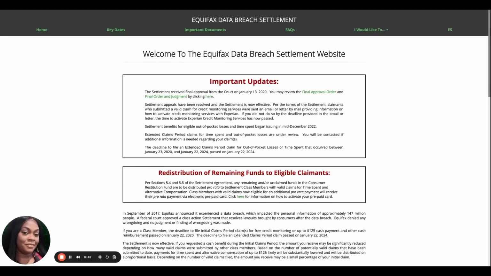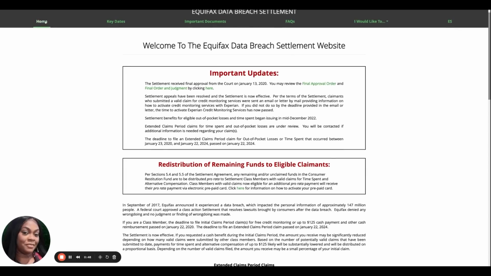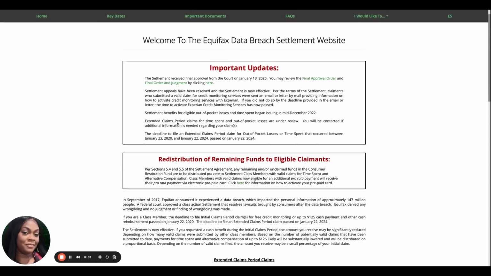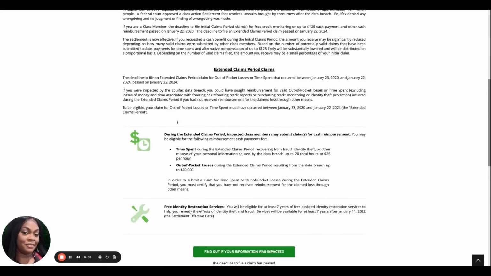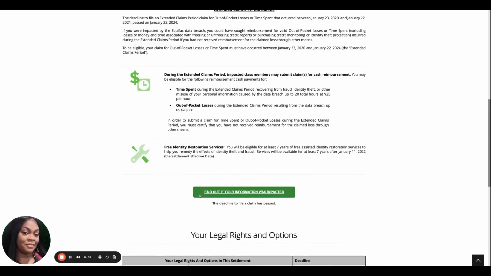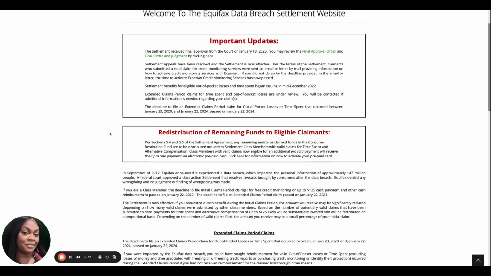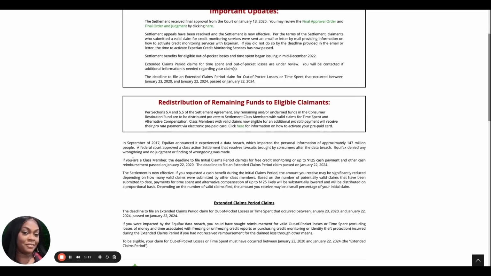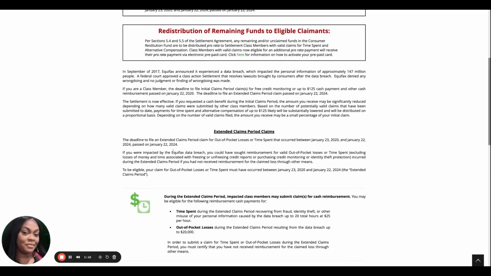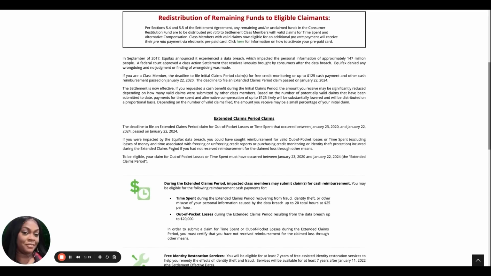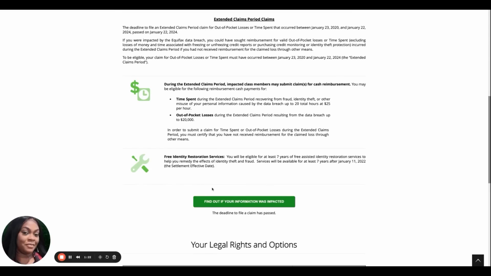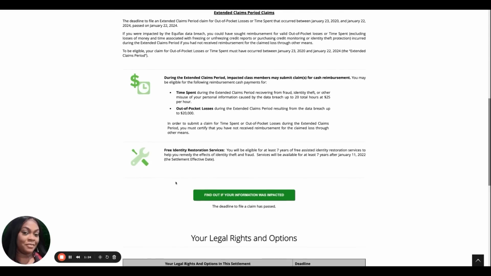Your very first step will be to check to see if you were impacted by the Equifax data breach. So you will go to the website right here, equifaxbreachsettlement.com. You will scroll down and click on this green button that says find out if your information was impacted. The story behind the Equifax data breach will be here for those trying to figure out what it is. The history of it is right here, what it was, the claim. The time to file a claim has passed, so the only thing you can use this website for is to check to see if you were impacted by the data breach.